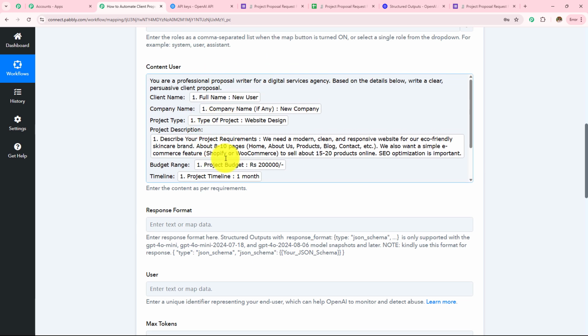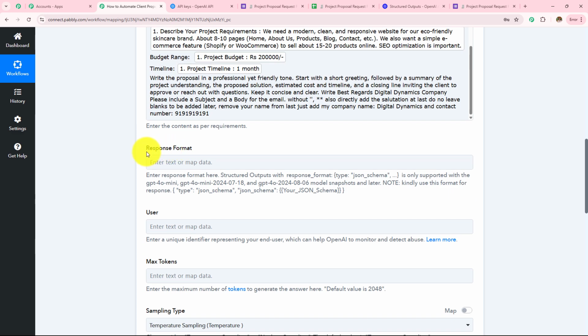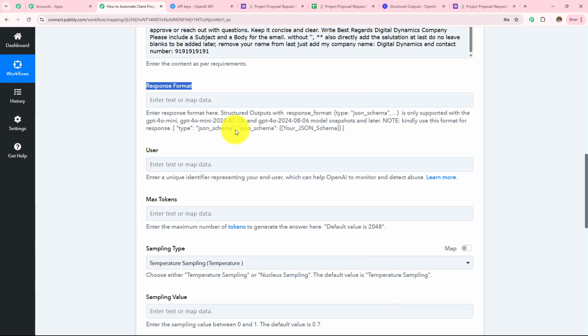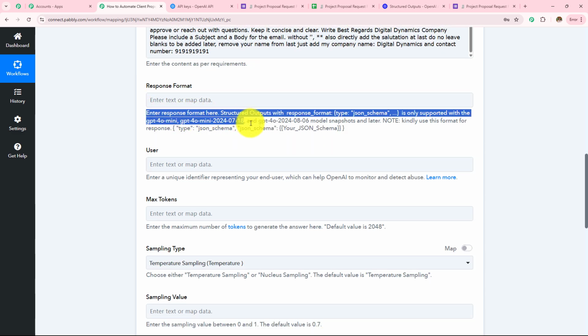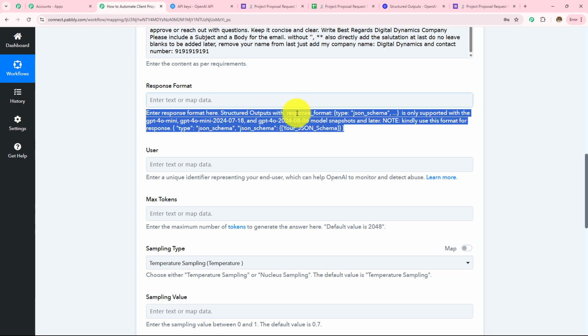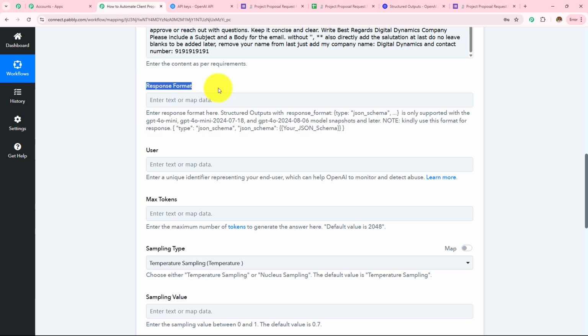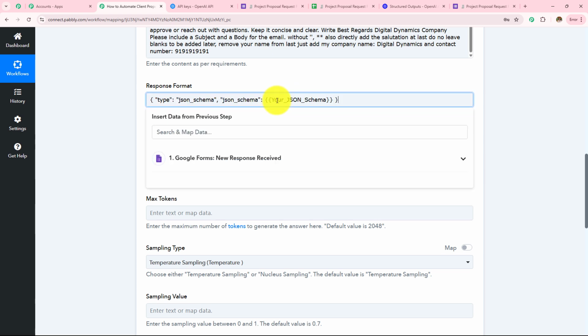Now here I have entered all the details, and next, moving on to the next field, we have this response format. Here it's written, enter the response format: structured outputs with response format. This response format is going to help me get the response in JSON format. To enter this, I need to get the JSON schema. So first I'm going to copy and paste this over here in this field.